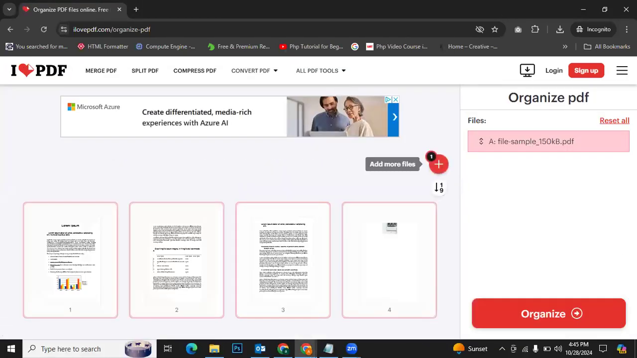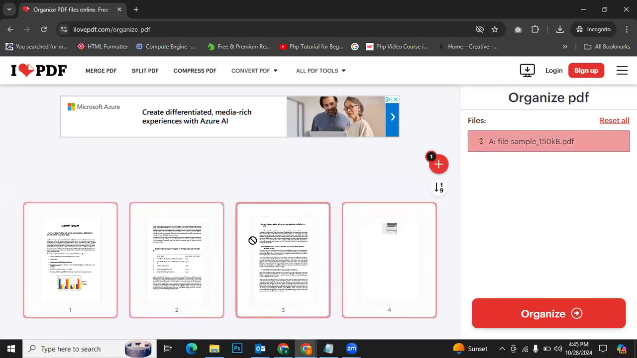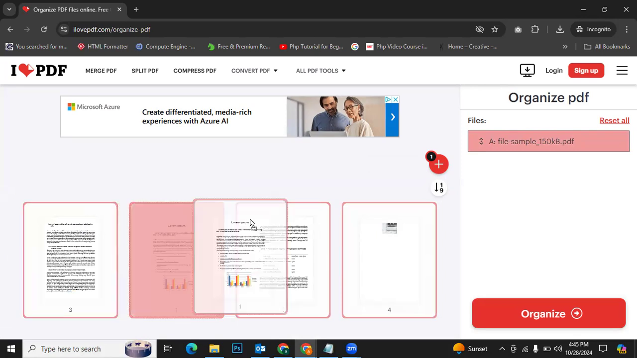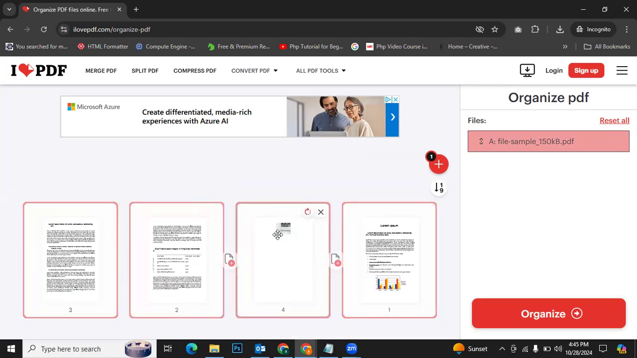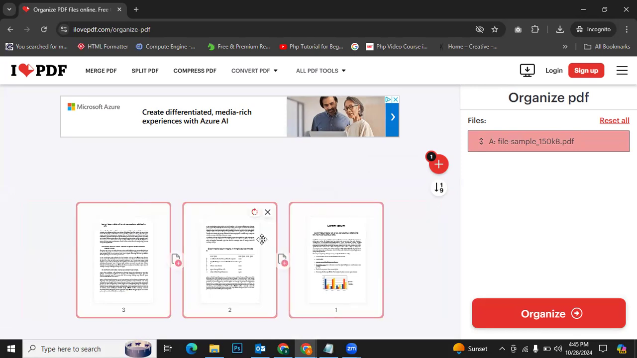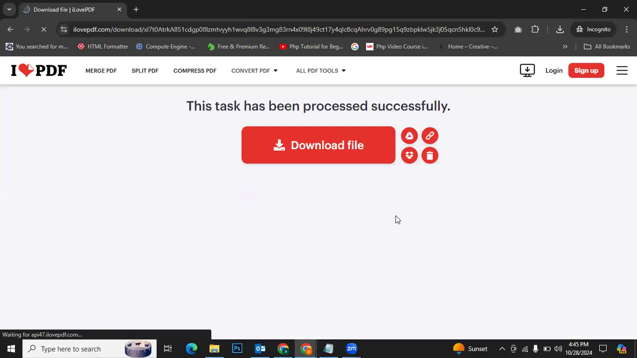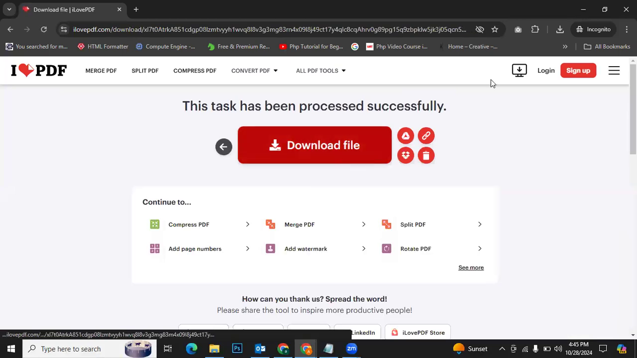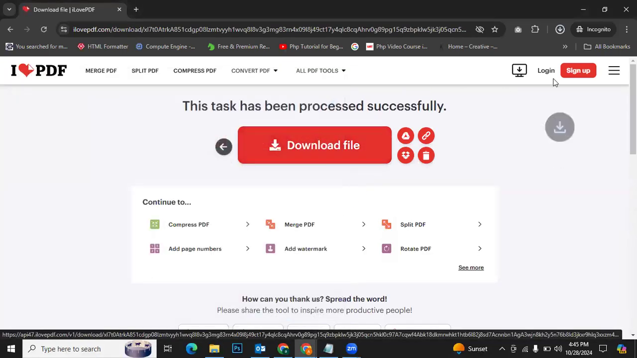This is my PDF file and I want to organize this. So I want this page at the start and this page at the end. And I want to remove this specific page because it has only a single image. Just remove this, organize, and now you can download the file. Here you can see my file is downloaded.